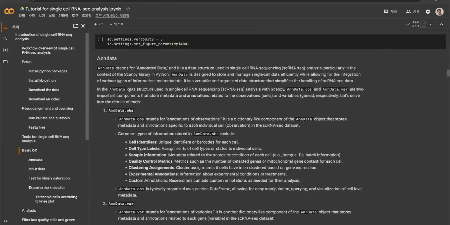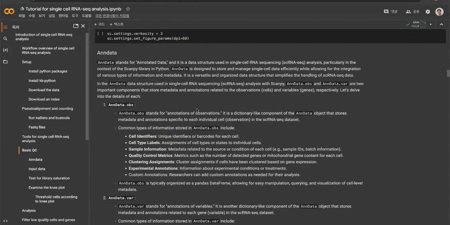And in AnnData, the data structure is used in the analysis with Scanpy. So it specifically uses adata.obs, which is the observation, and the other one is adata.var, which is the variable, not for the football. Sorry. Okay, so adata.obs, observation.